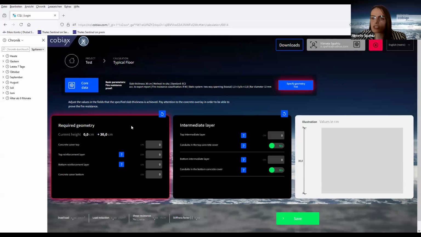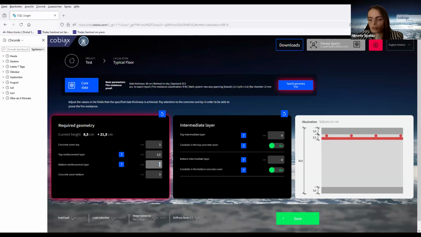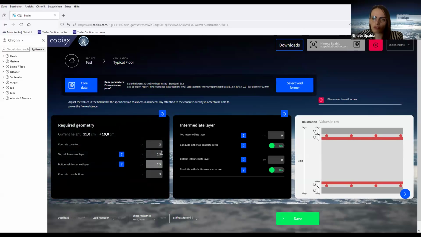Now in the second page is the geometrical part, the cross section that I will create. I am supposing the required geometry are the concrete covers in the top and in the bottom, and the reinforcement layers in the top and in the bottom. I am just supposing that I have 3 centimeter concrete covers in the top and in the bottom, and the reinforcement layers that are 2.5 and 2.5. Because I have V12 in each direction, it will be 2.4, 0.1 will be like a tolerance.